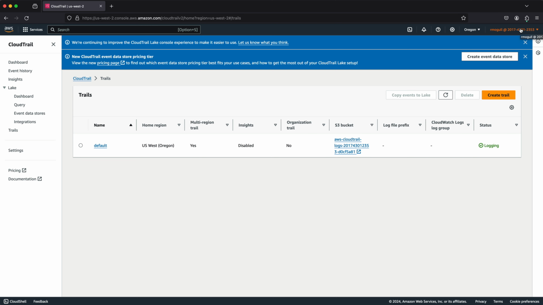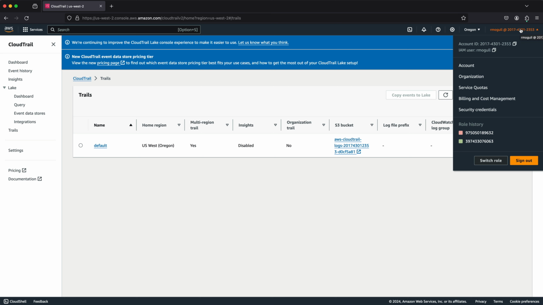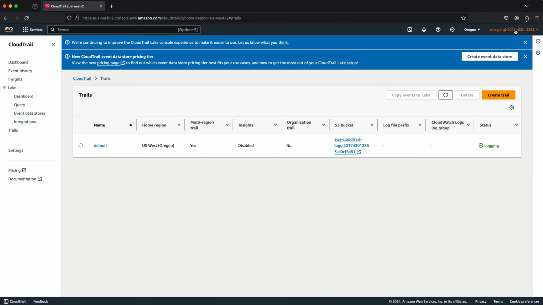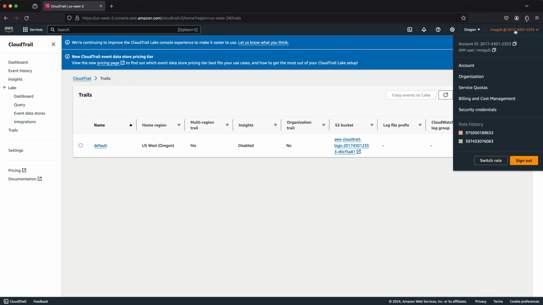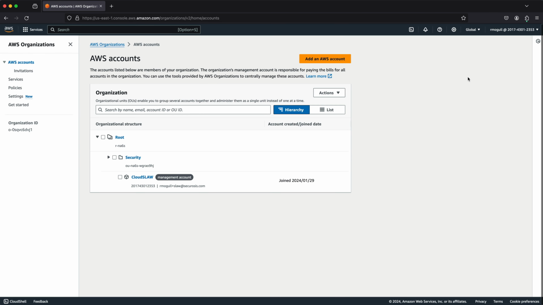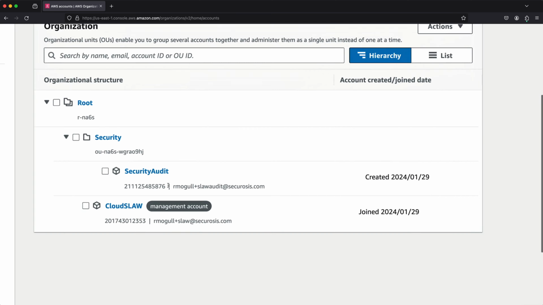In the console, it's really easy to assume a role into another account. Click on that upper right-hand corner, and in that drop-down, you can see switch role. You'll notice I've done this already in my browser, and it keeps track of that history. Oh, and you know what? There's one more ID we need. Let me scroll down. I'm going to go to Organization. And I need the account ID for that security audit account.